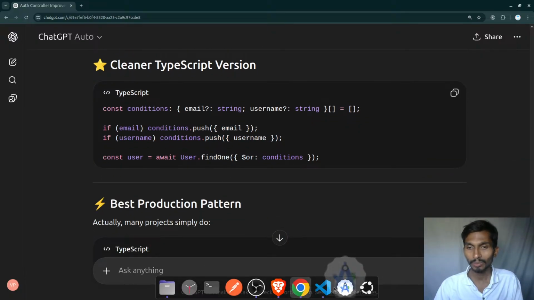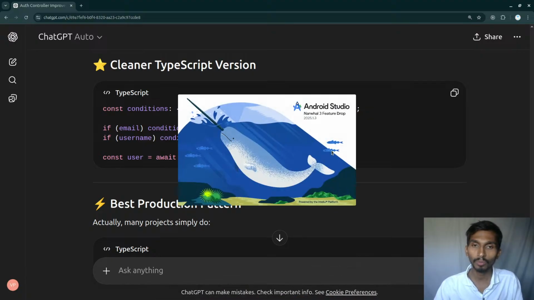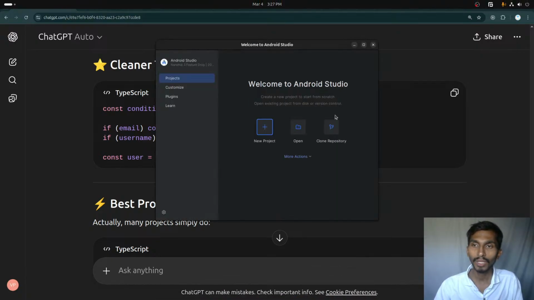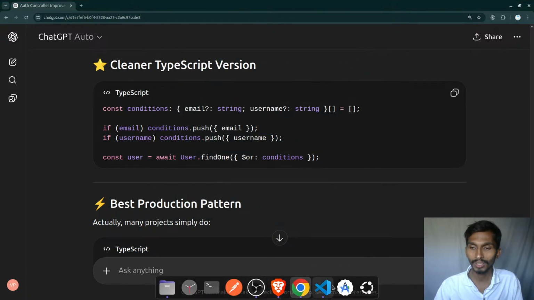This is insane. I'm going to go with the previous method. I mean, it will work, but at the end of the day, I'm writing maybe more code than I wrote earlier.